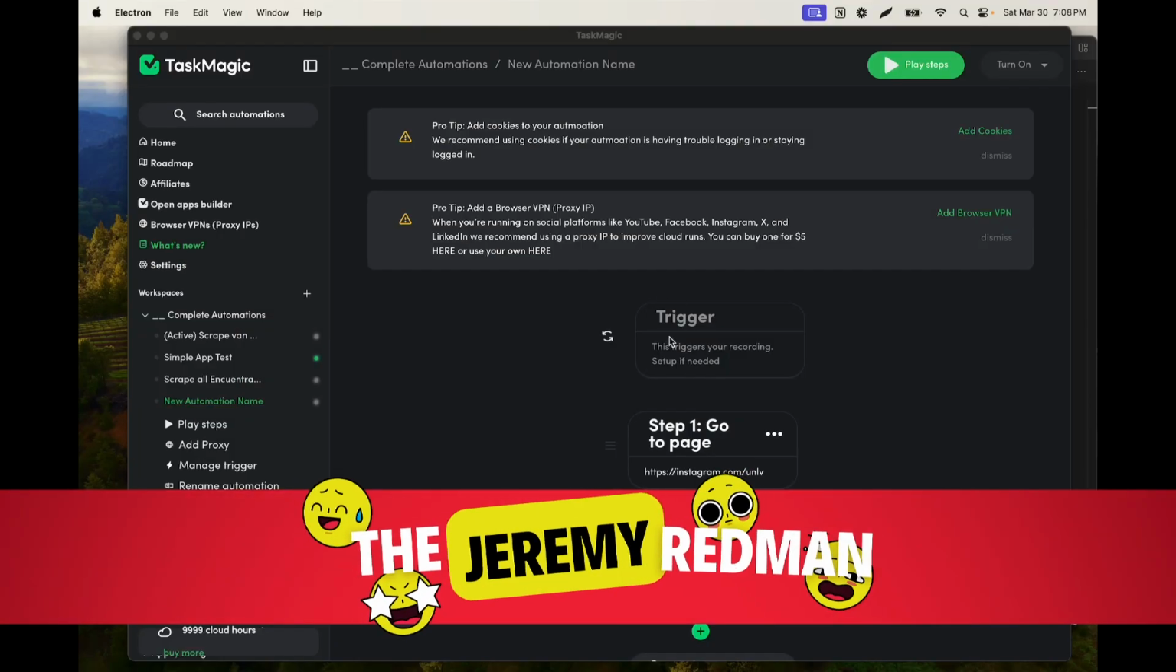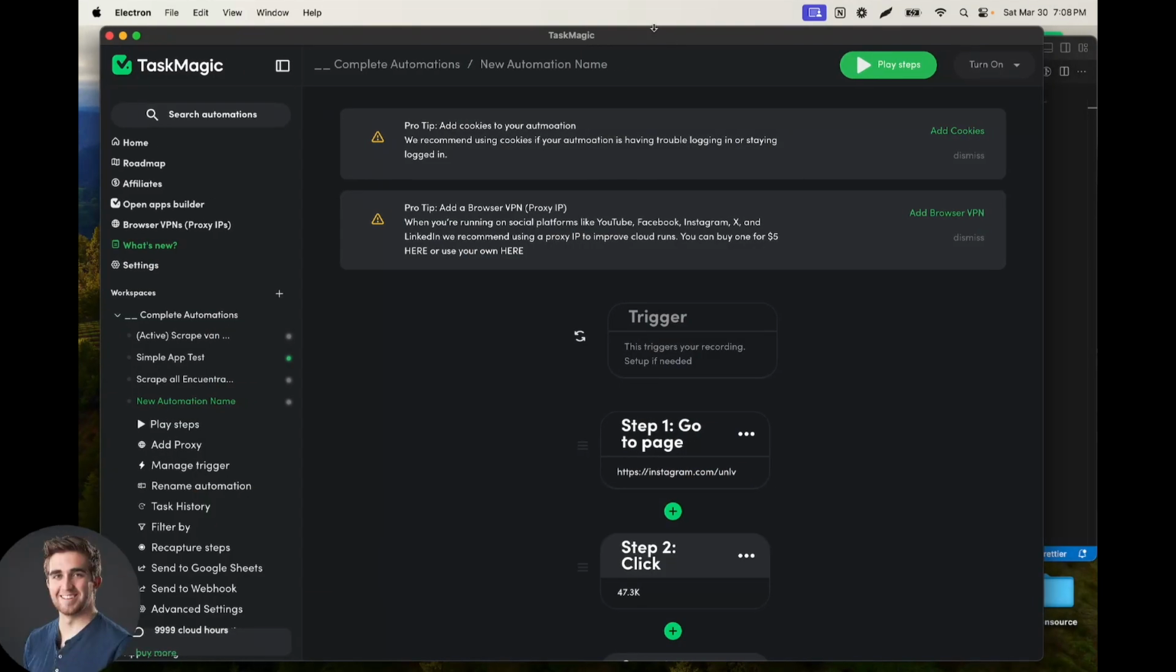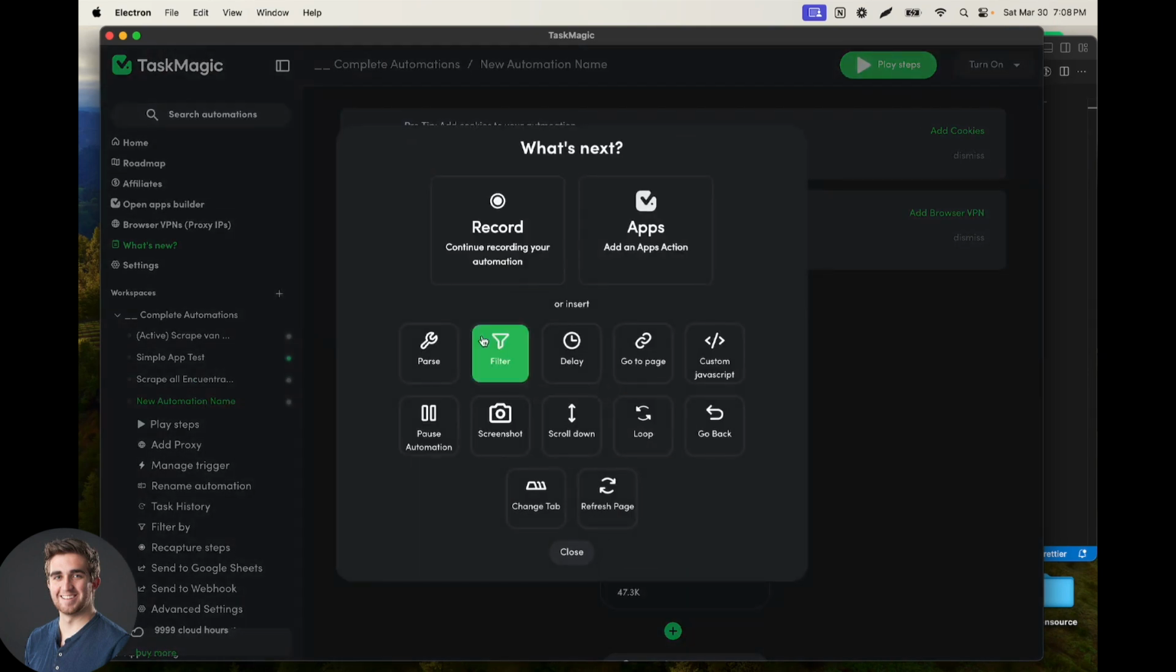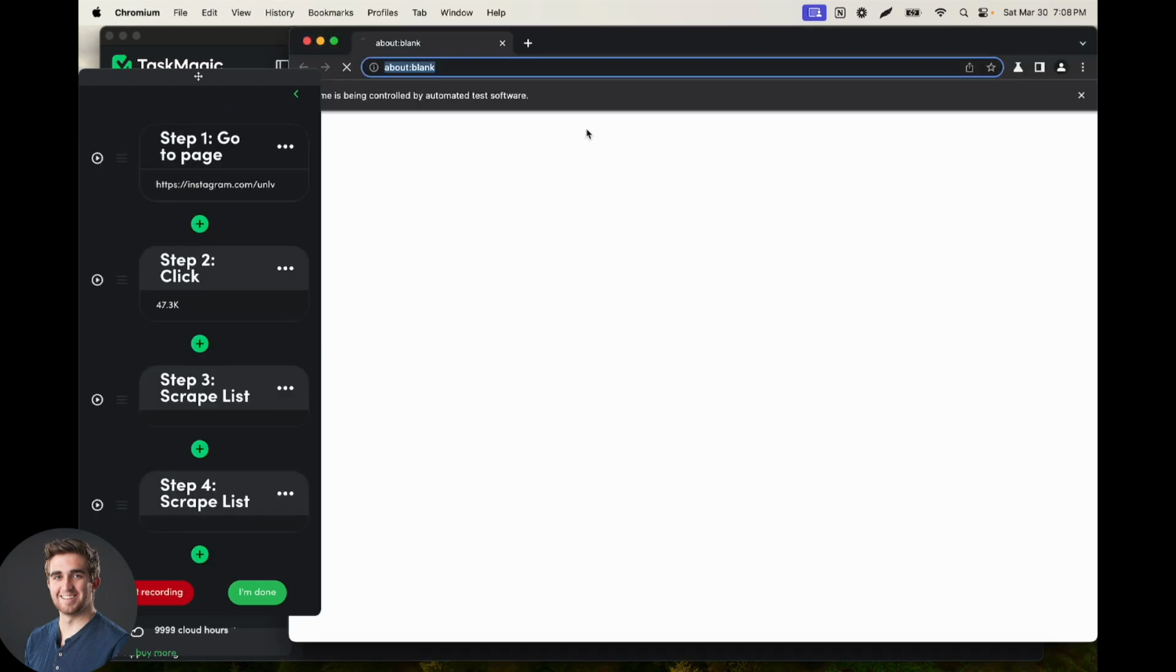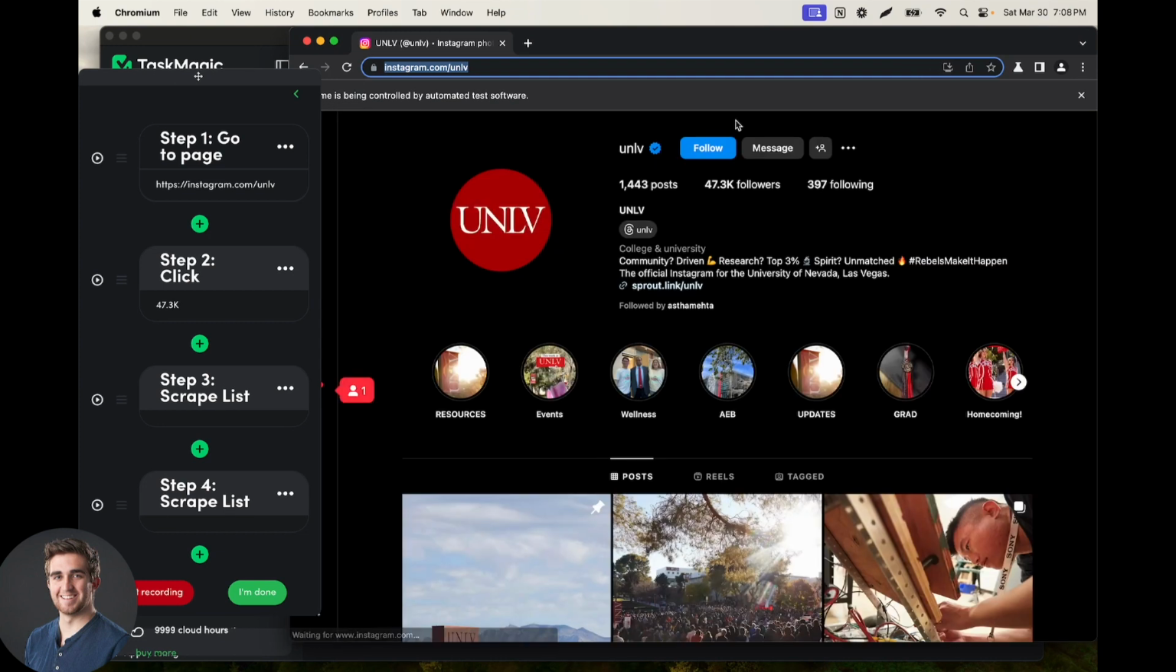So a really easy way to debug your scraping flows and see why they may or may not be sending data to your Google Sheet is, my personal favorite at least, going into your automation and then clicking the plus icon and then record. And what this does is this launches the window when you are recording with all of your steps so that you can edit, test, delete, or add more as you need.